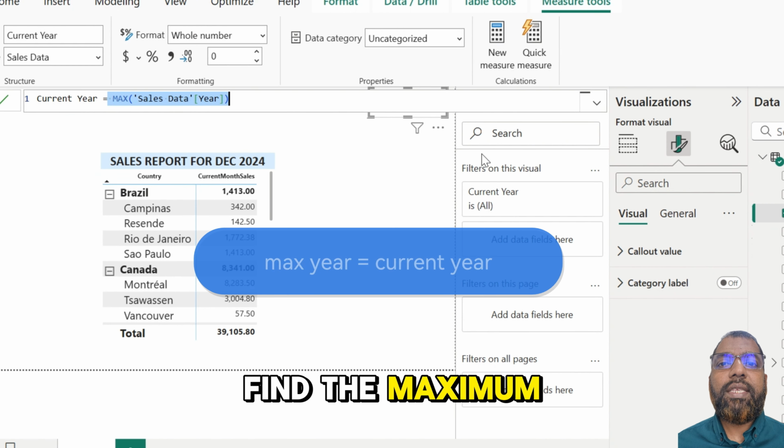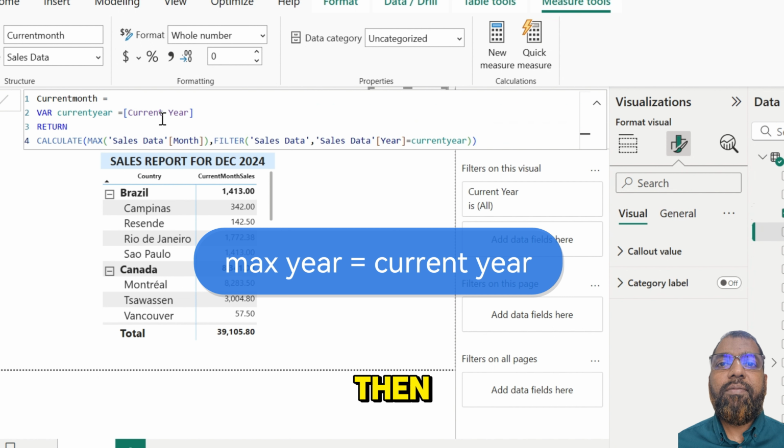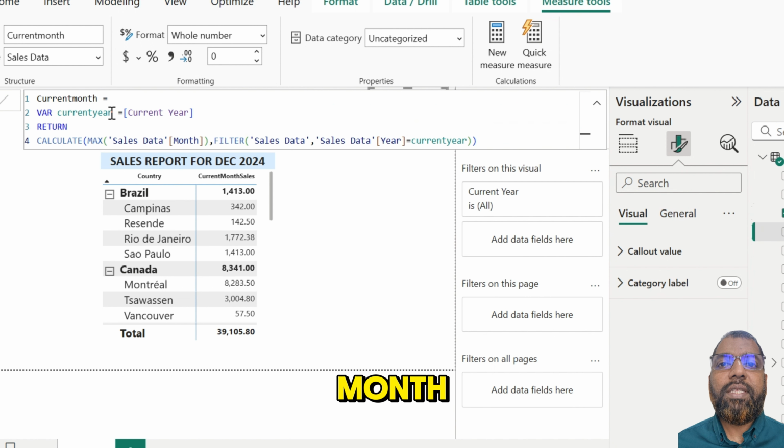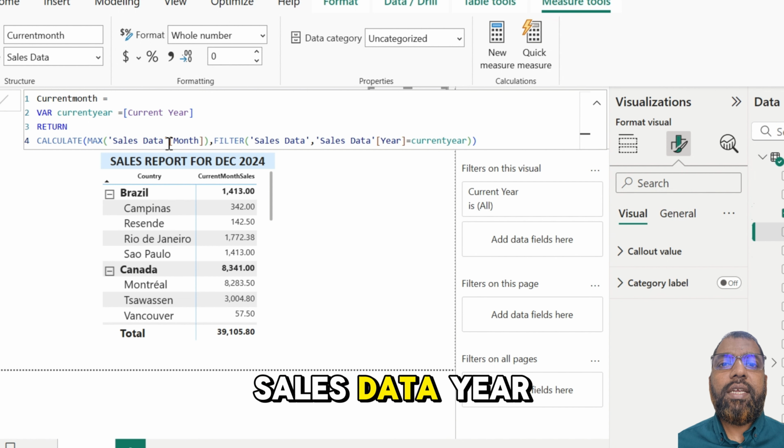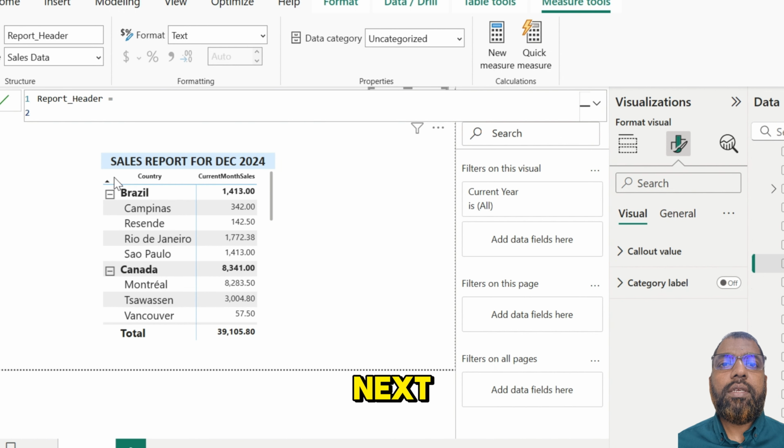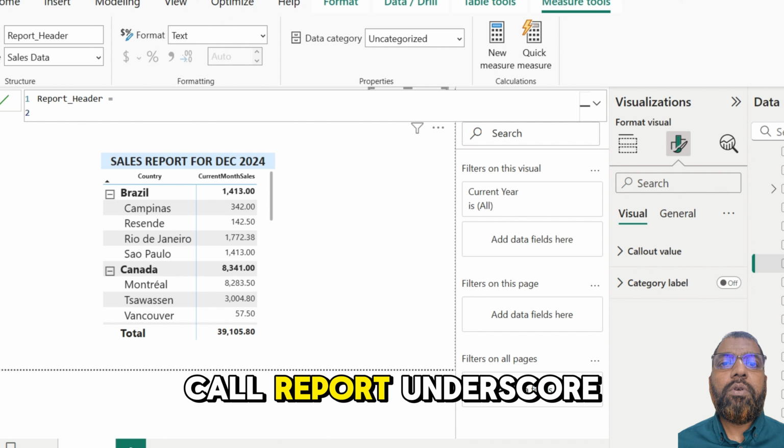First, we will find the maximum year in the data for the current year. Then we will create a variable to find the current month, checking if the sales data year matches the current year. Next, we will create a new measure called report_header.